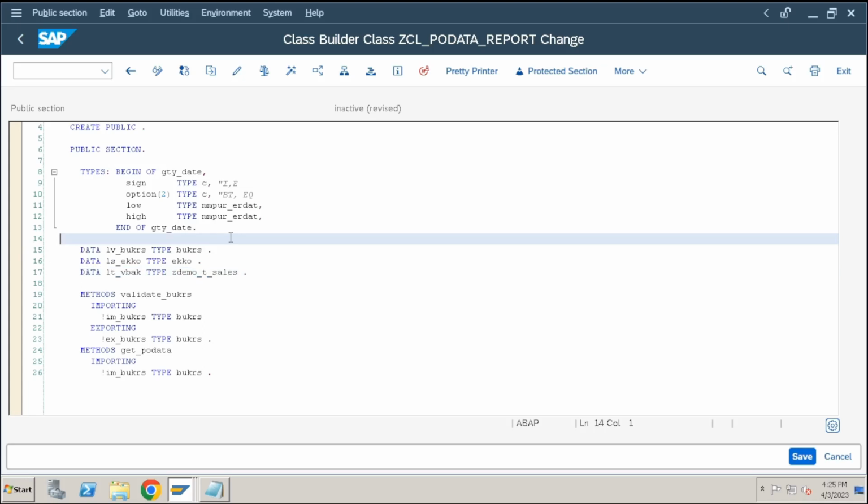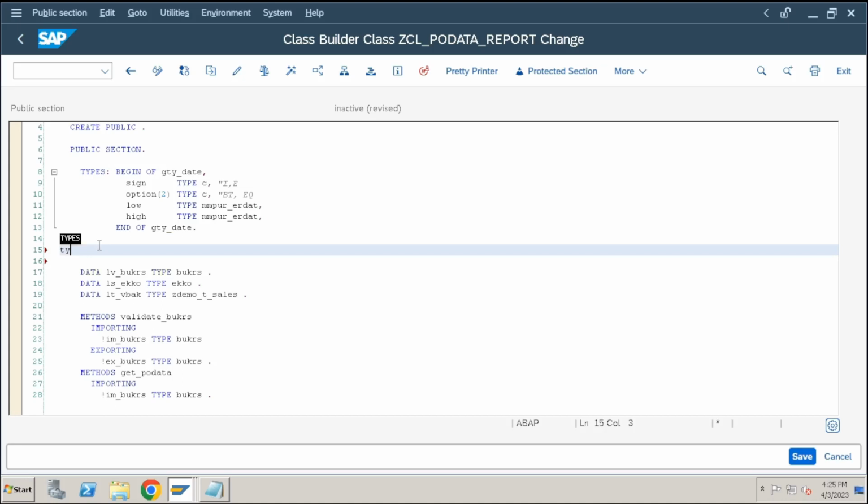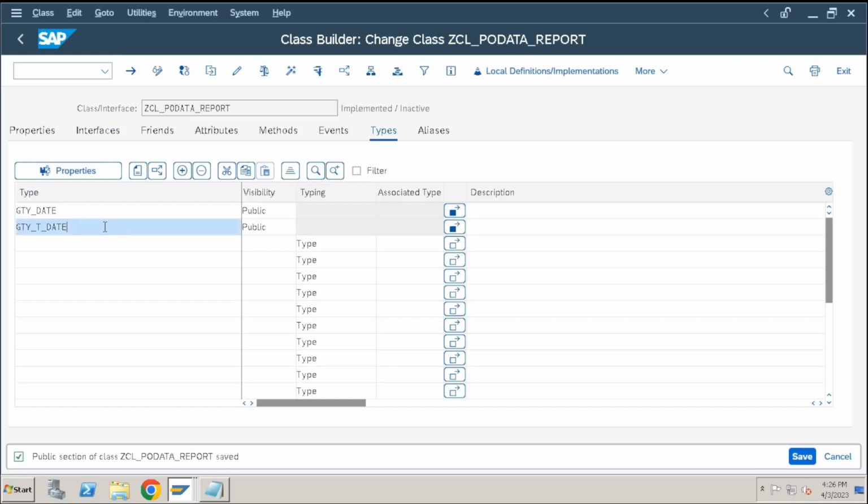Clear? Now create a table type. How to create a table type? Using types: TYPES zty_t_date type standard table of ZTY_date. Now what is this? ZTY_T_date is a table type. Copy this, go back. Now both the type structure and the table type are created.